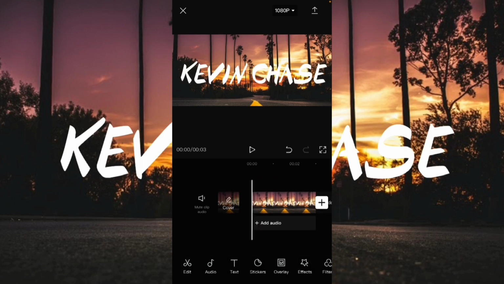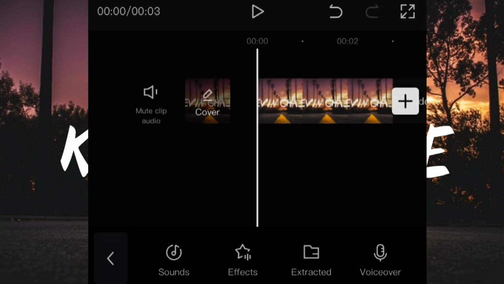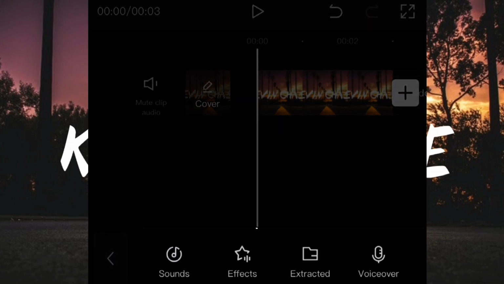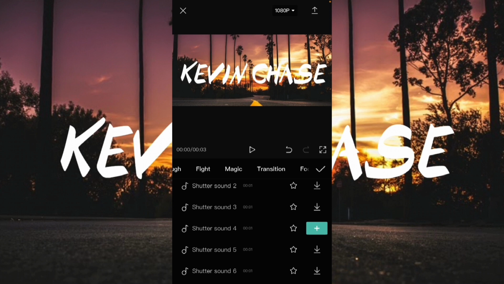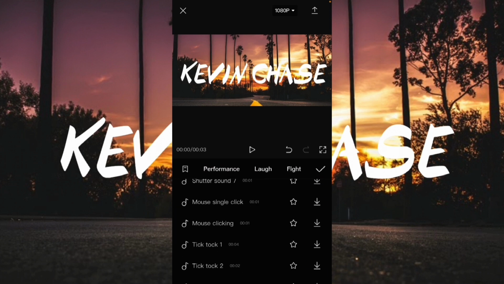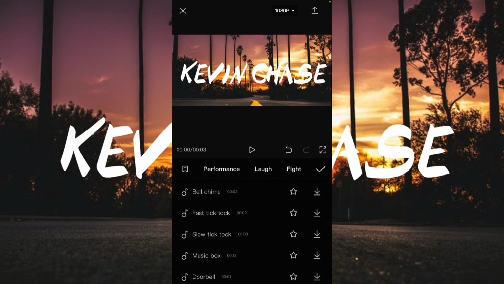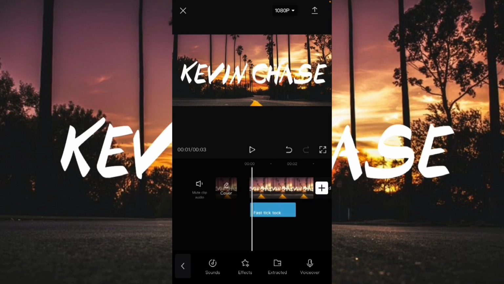So if you want to add sound effects, click on audio, and you'll see these 4 bars right here, and click effects. And there are some types of sound effects, and there are a lot of sound effects in each type, but they are very limited, and there are only like a few types, and it is also completely free. And if you want to add a sound effect, just click it and add the plus.